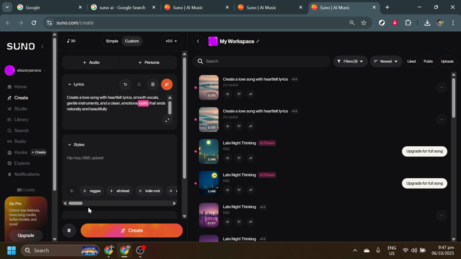This action prompts Suno AI to begin processing your request, using its advanced algorithms to generate an outro that aligns with your specifications. Give it a moment to work its magic, and soon enough, your song will be complete with a smooth, professional-sounding ending. The final step in this journey is to download your completed track.